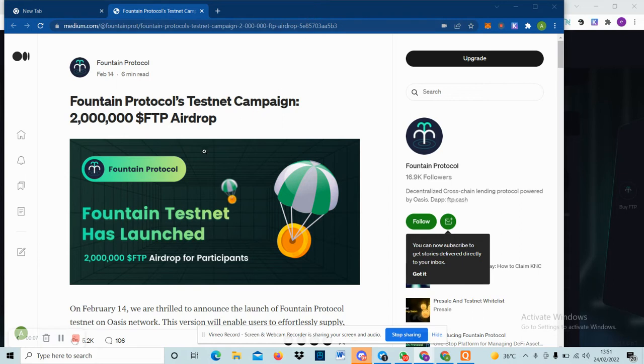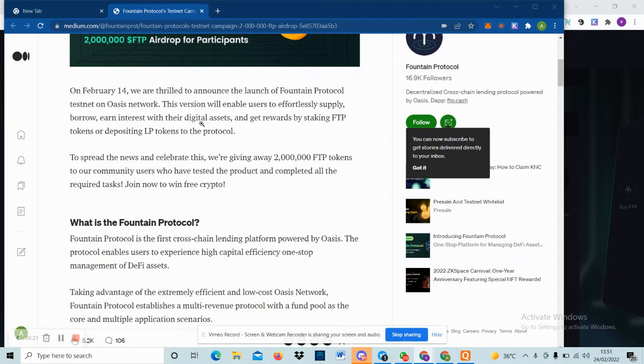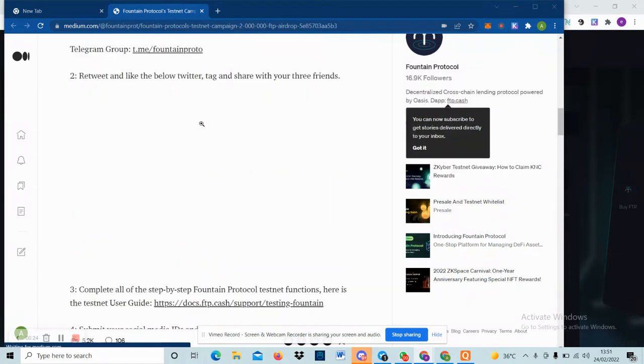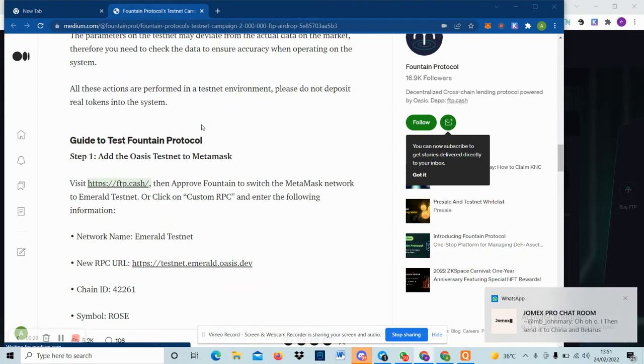Alright, guys. This is the Phantom Protocol Testnet campaign about 200 million FTP Airdrop. So, how to go about it? The first thing we do, just scroll down to where we need to get started.